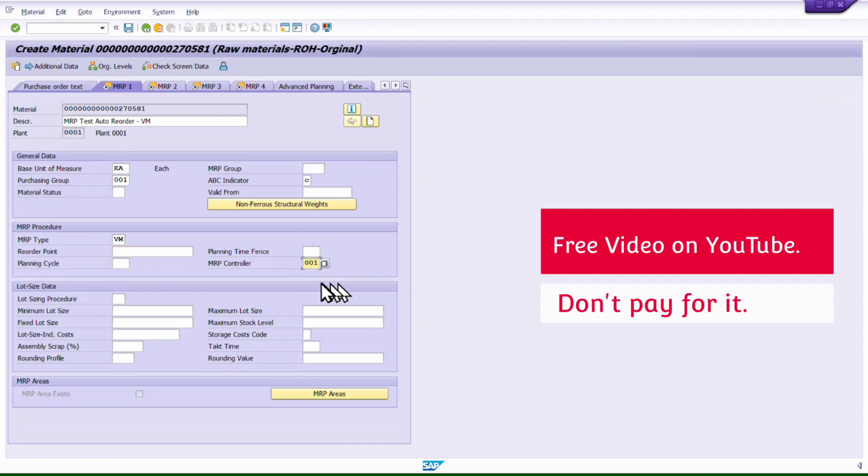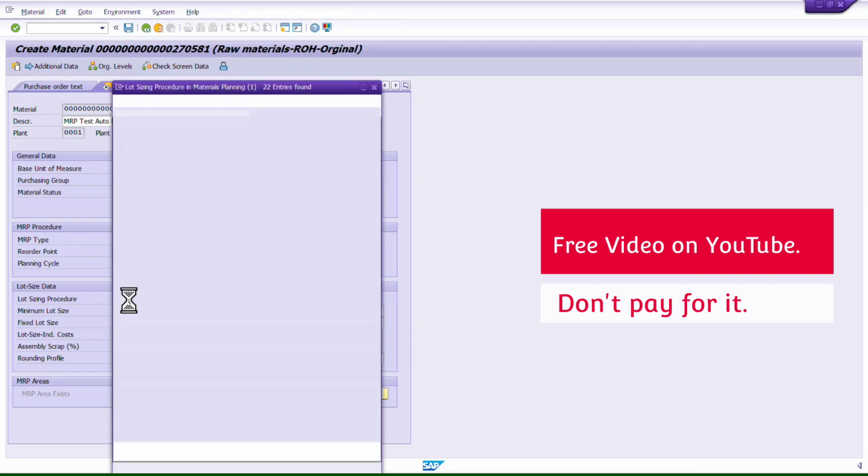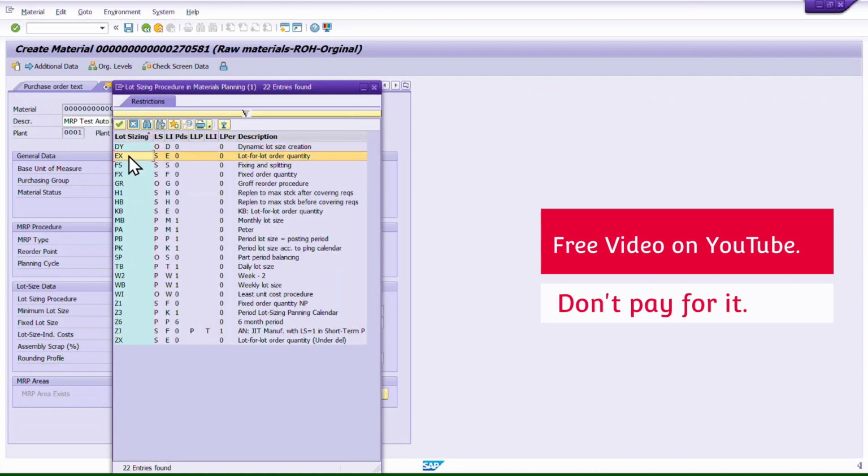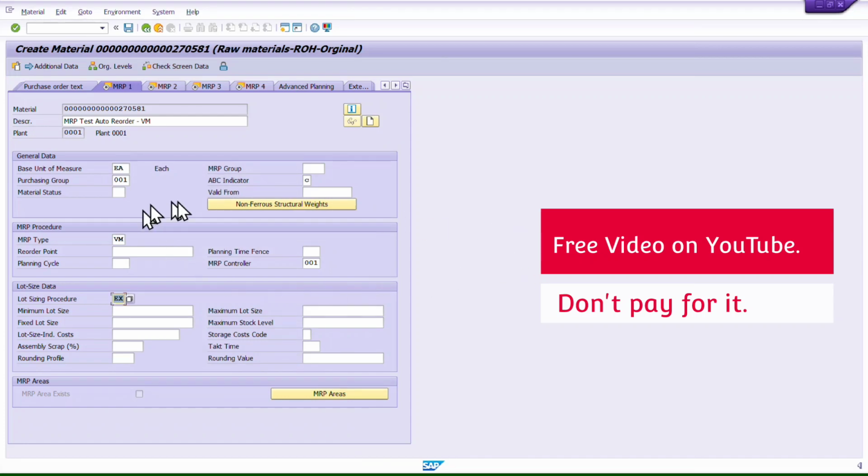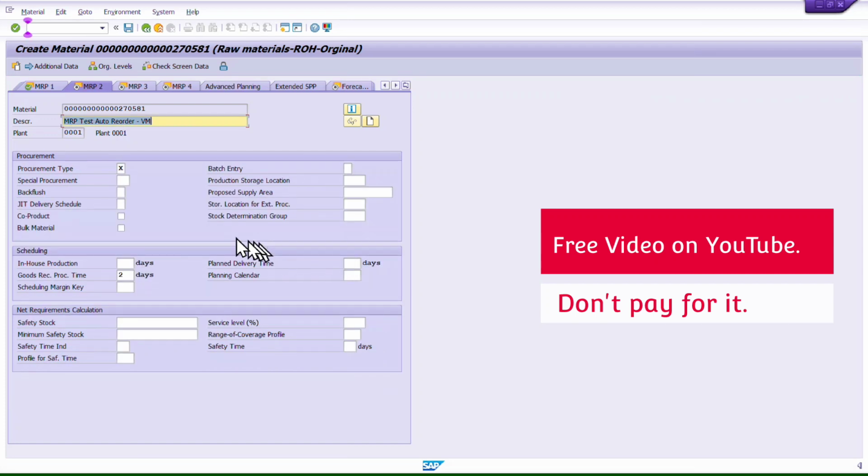So MRP type obviously needed. Then lot size you can use depending on your business need. I will use, let's say, EX. Then no other detail I'm providing in this view, MRP1 view. Then next is MRP2 view. So MRP2 view, here procurement type is external. So I will change it to F.